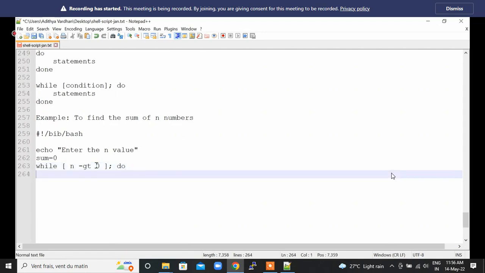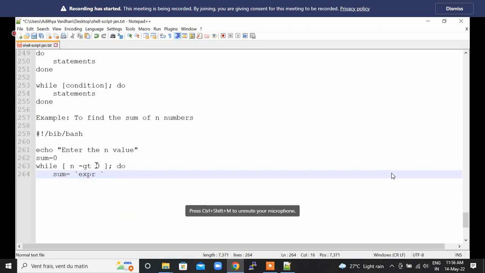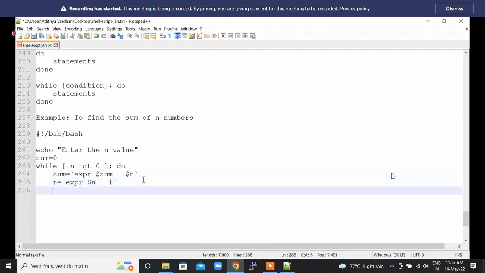So I'll use do sum equals, either you can use the dollar double brackets or you can use the expr syntax. It is left to you. So $sum plus $n. Every time this while loop gets executed, it is adding the sum value and the n value, and then I will give n equals expr $n minus 1. I'll stop the while loop by using done here. These are the set of statements that keep on getting executed repeatedly until the condition becomes false.